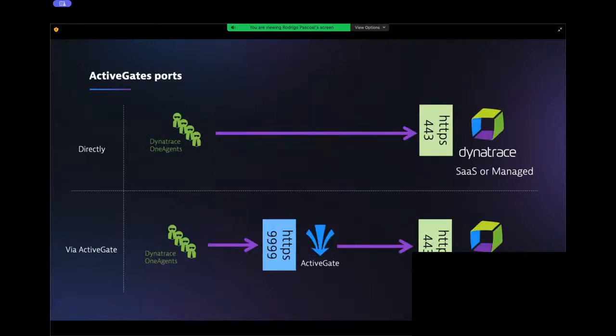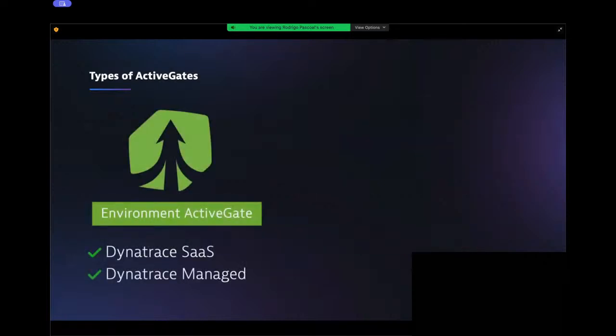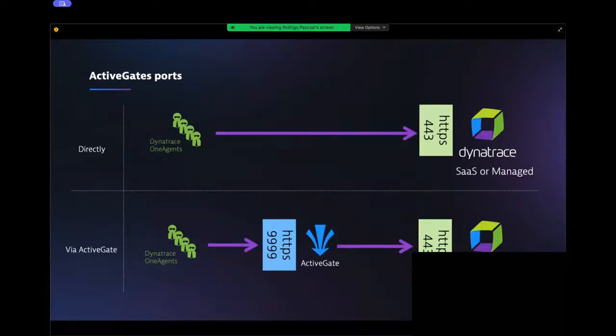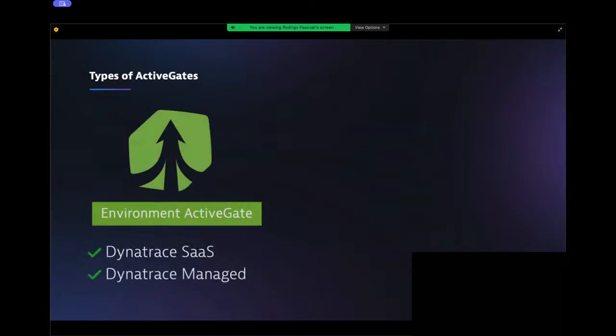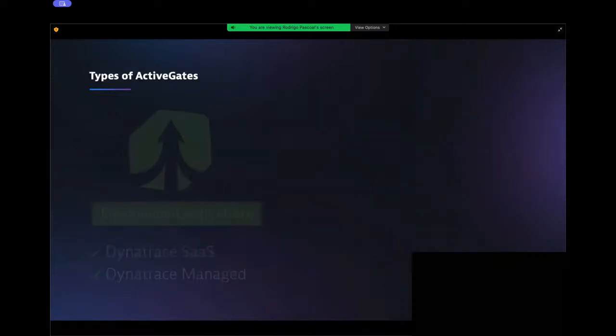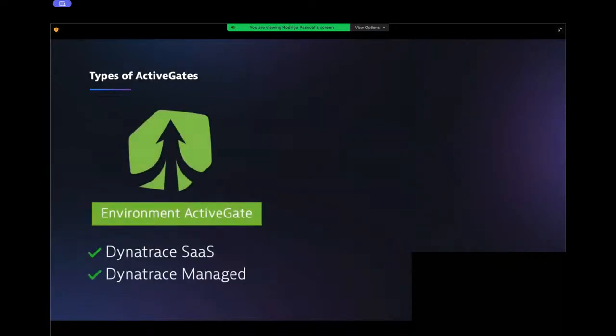We talked about the ports. Again, if you're talking directly to the server, it's 443. If there is an ActiveGate, then the ActiveGate is listening on port 999. I think there are other things I would like to say here, but I don't want to go very deep at this point in time.